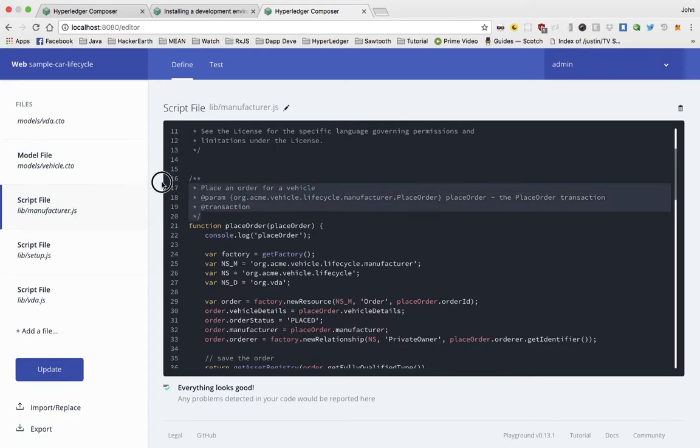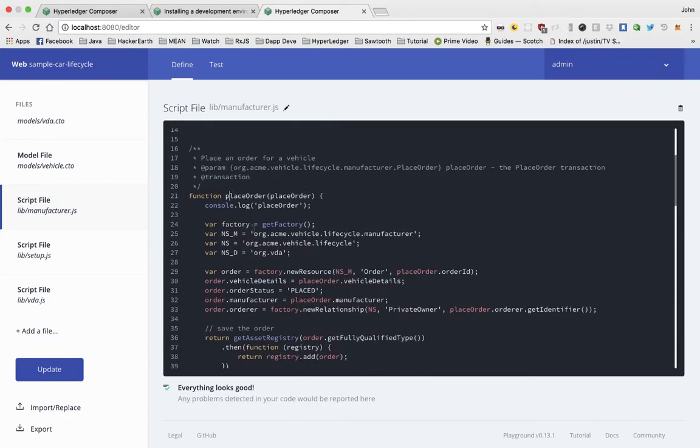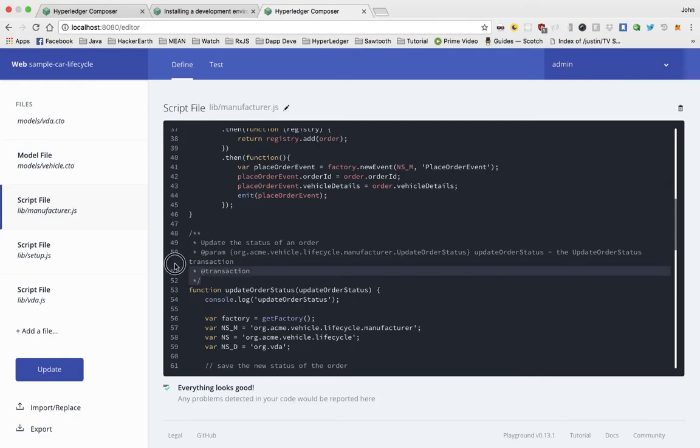These are all mandatory, so we'll be writing some comments about this function. We'll be writing what the input will be. This is the type of the transaction, and this is the function which we'll be using, the function name, and the description about the function. We define that as per transaction using the at symbol. If I change this, it will throw an error because there's no such namespace. So these comments are mandatory for now.